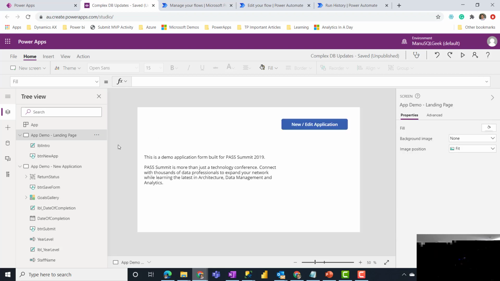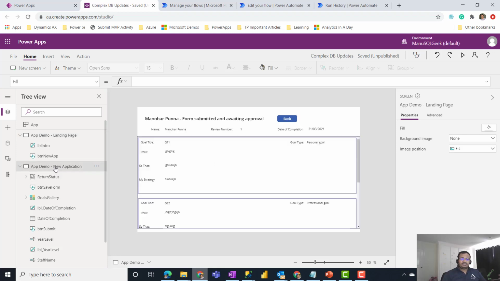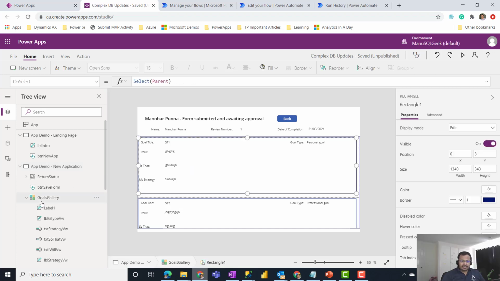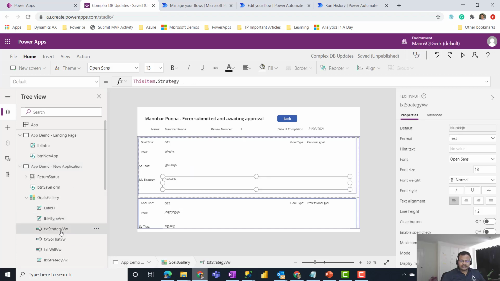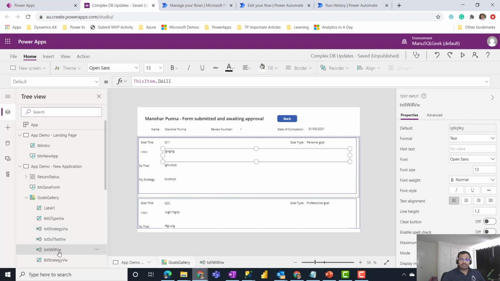And in here, let's go through the app and how I make sure that when I am submitting a new or saved application, it is letting me edit, otherwise it's not letting me edit. That is actually handled by a flag based on a field that is coming from my result set from the database. If we see, I'll select the item, and inside my gallery I've got these text fields, like text strategy or so.